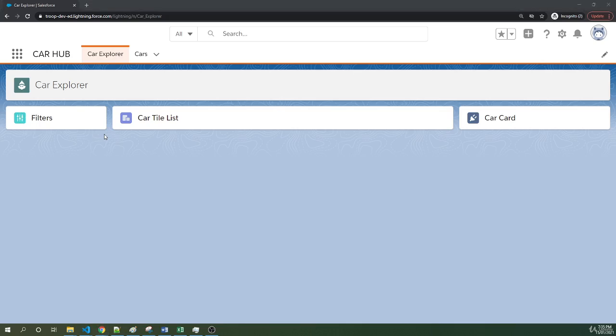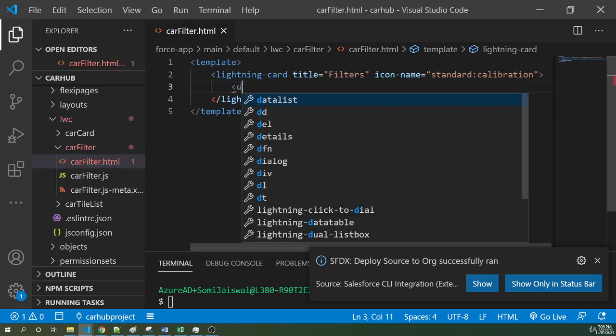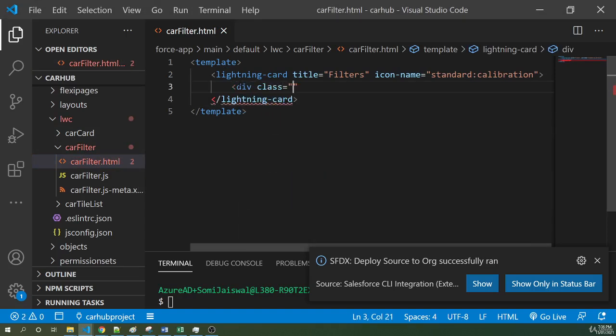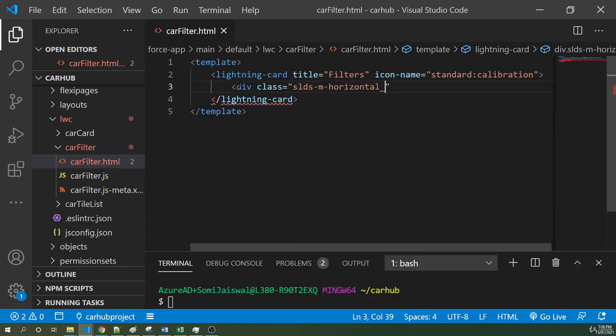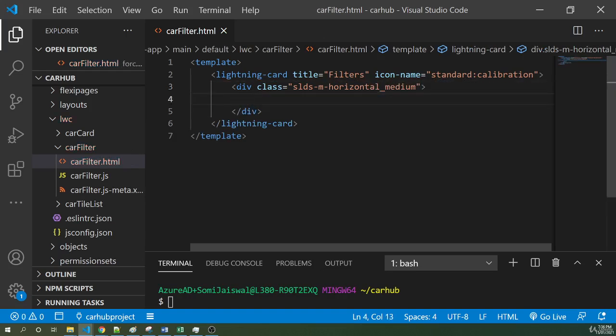So we can go to our app, to the carFilter.html, and here first we'll create a div and give a class slds-margin_horizontal_medium. We don't want whatever we build inside the card to touch the card's borders. So we are giving some margin around the card, or you can give padding as well, both are fine. M for margin, if you make it P, it will be padding. So we are giving margin horizontally of size medium.